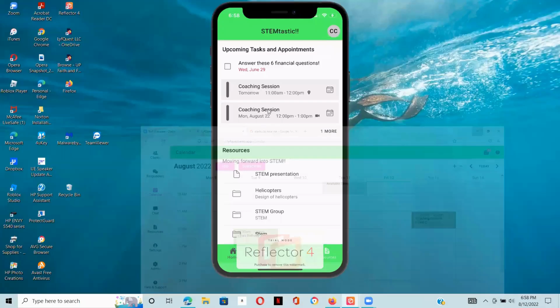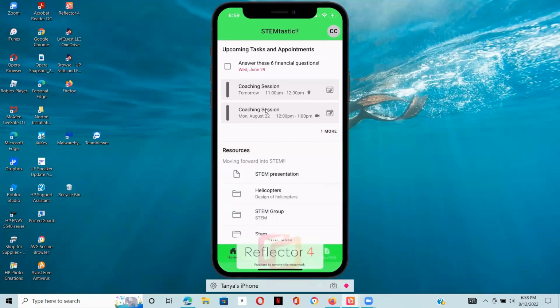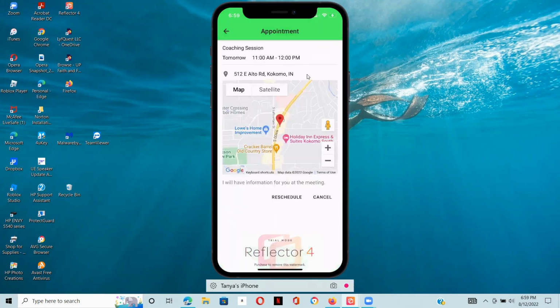Now, your client will see this information on their homepage. Here, tomorrow, which is the meeting at 11 o'clock, you will see that your client will have a map of where the location is and your note.